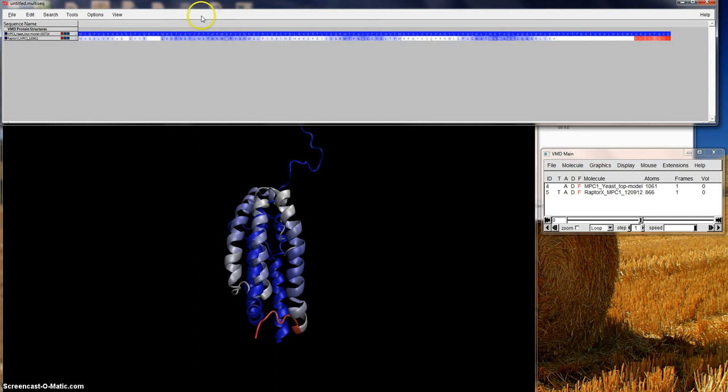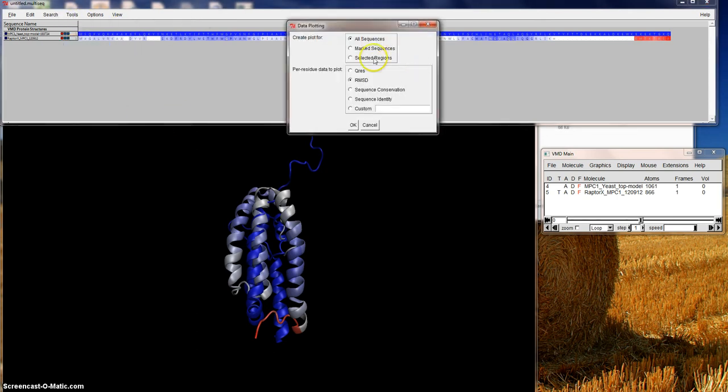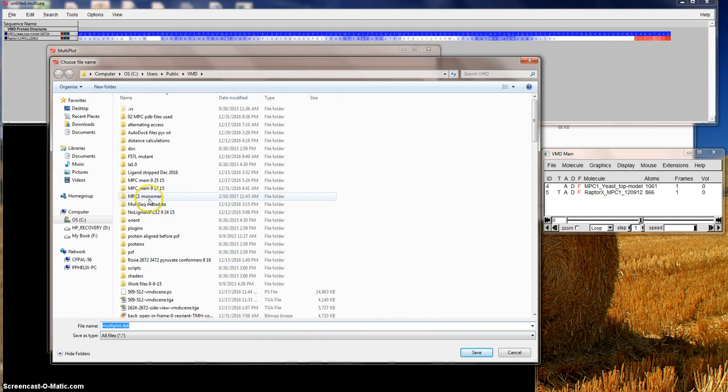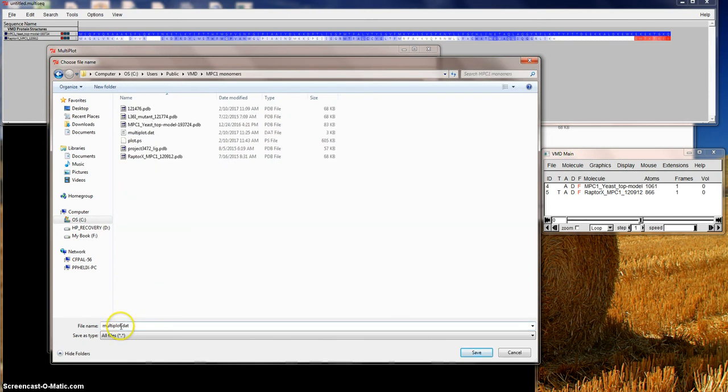Now back to this. To get our graph, we go to Tools, Plot the Data, all sequences, and you see that I've already selected the RMSD. It comes up by default with this. Just check that circle, and then you get this. And then you do a File, Export ASCII Matrix, right? And here in the monomers, you can give it a name, but I'm just going to call this one ASCII Matrix.